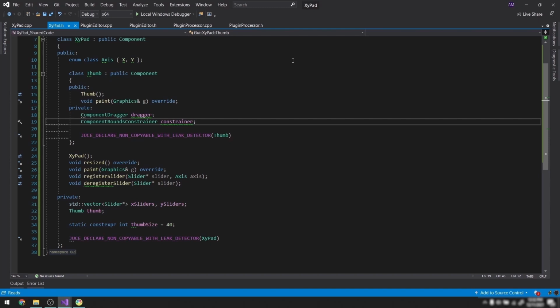So the component dragger is a class that will allow you to drag this particular component within its parent. It has a pretty easy interface that we'll see in a while for doing this, and the class essentially will take care of the repositioning and the repainting of the component whenever the user intends to move this component.